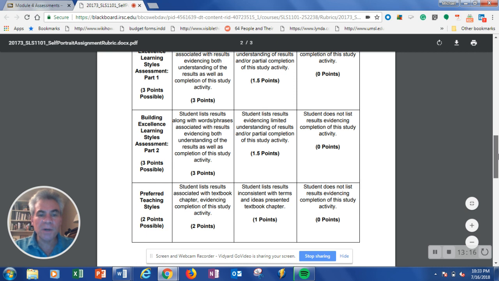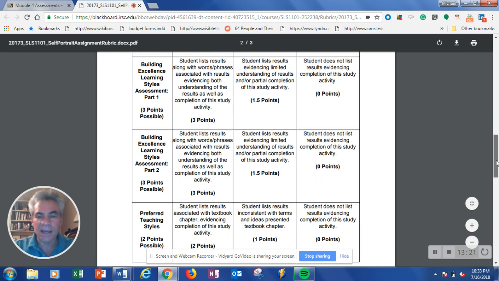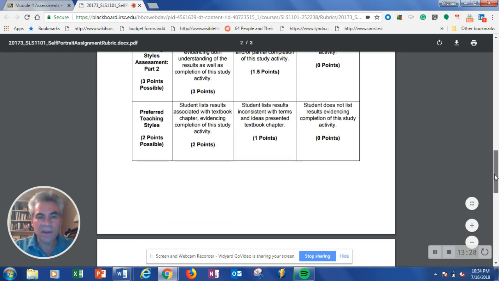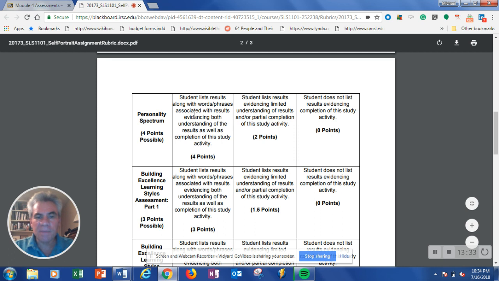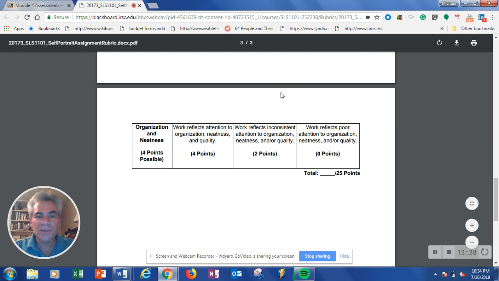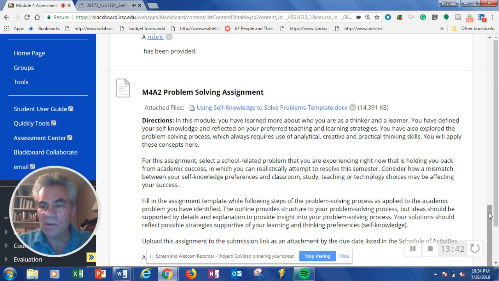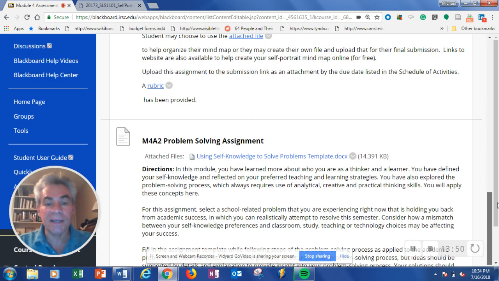So we're looking at the rubric and notice all the parts and pieces of that. And organization, which is 4 points, is actually the highest out of any one of those, if you noticed. Very important. And personality spectrum is 4 as well. So get each one of those assessments in place. You can use the chart provided. You can use the other various tools, but give me a picture of you. Looking forward to seeing that.